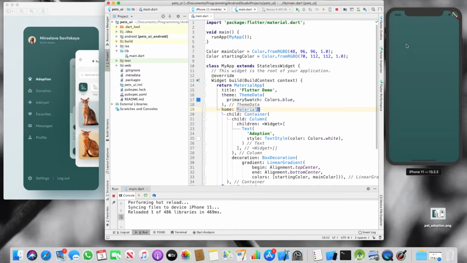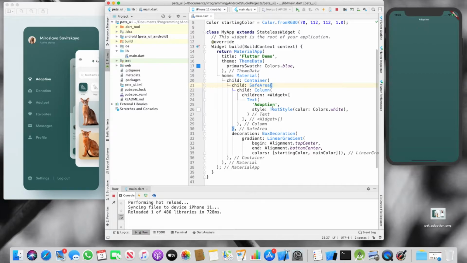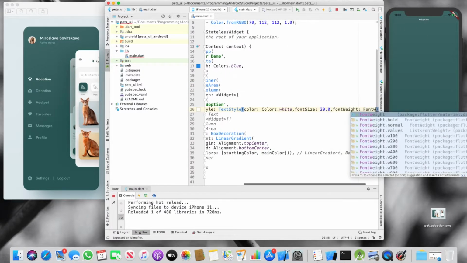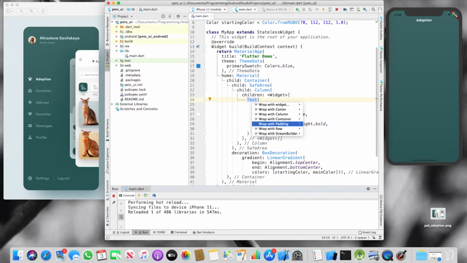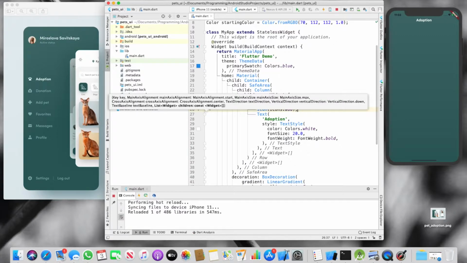Okay, so we don't have the problem, but we've also lost our text. So what we could do here is add a safe area and bring the text into view. Because actually what I want to do is use a package to get icons here.